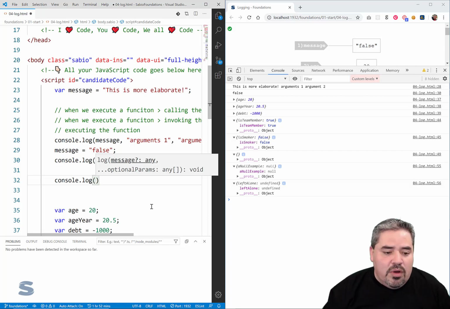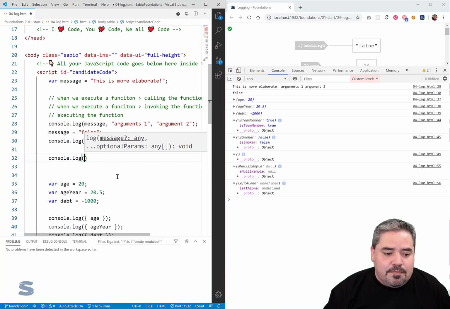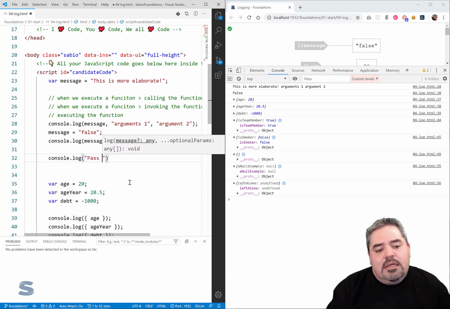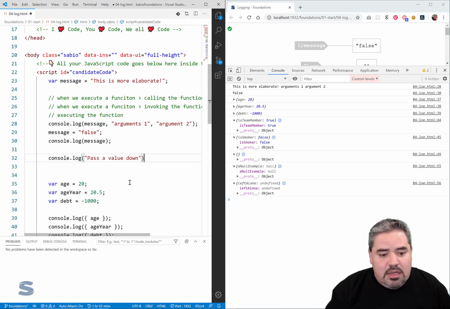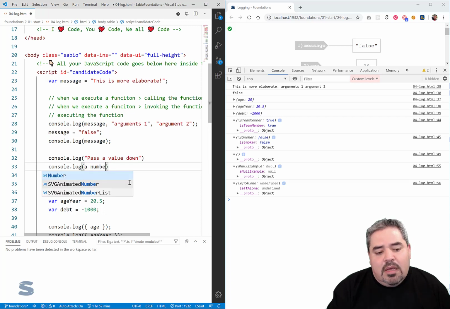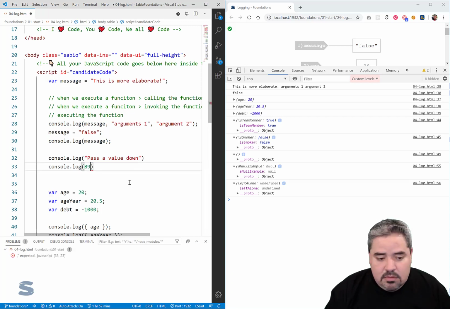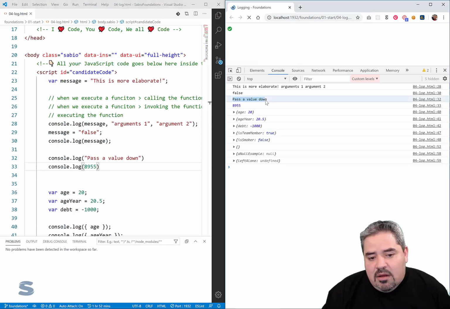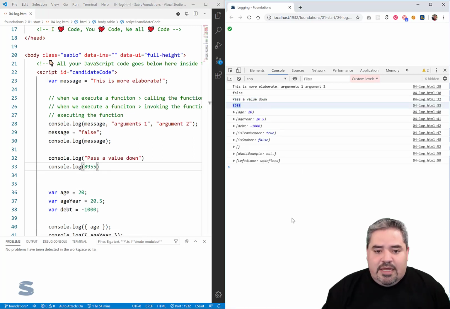So here we are invoking the function, and we want to pass it something. So here's our opportunity to pass a value down, right? Now that could be a string, or I could just pass a number. Oh wait, I'm sorry, a number. I was thinking out loud. So now we're just going to pass a number, and when this renders, this is where that's at.